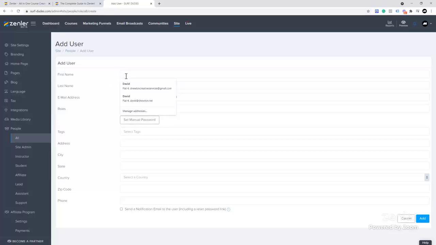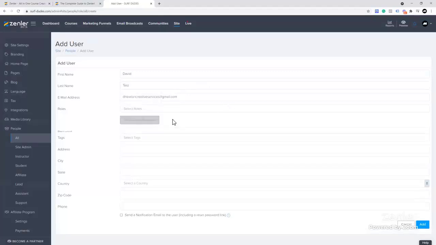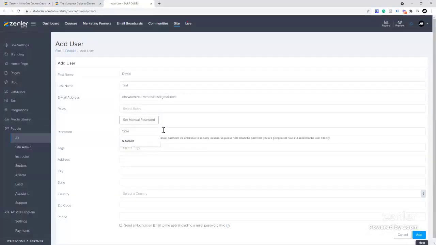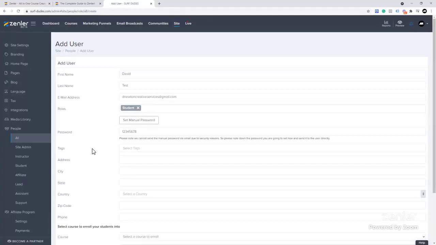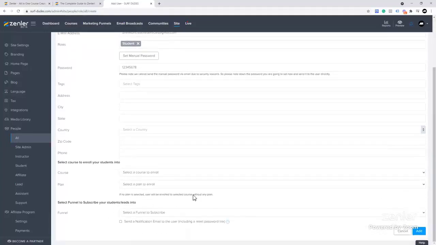And I can put myself as, let's just say David, and then just put test in here. And then I can manually just set a password. So just whatever you want to put in there, I'll just do something. And I can set myself a role as student there. And now, if you look down here, I can enroll myself into courses. I could also enroll myself straight into a funnel as well.